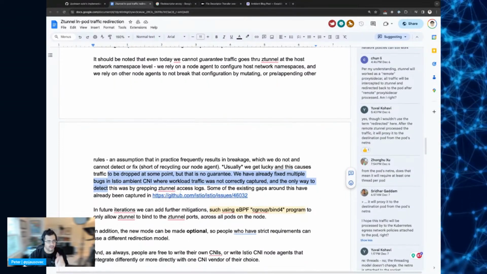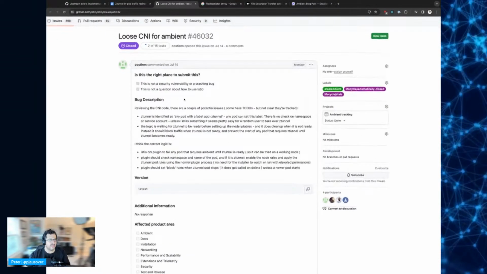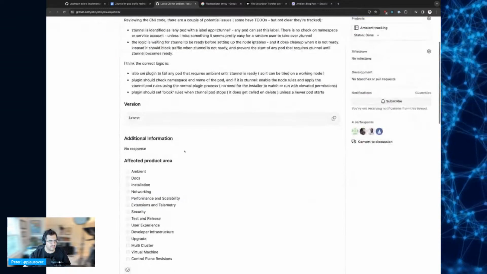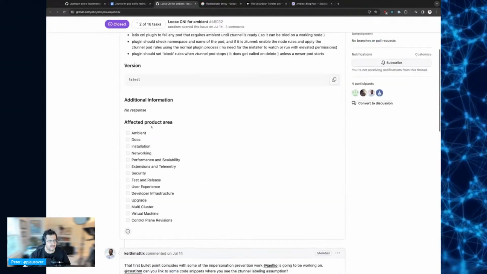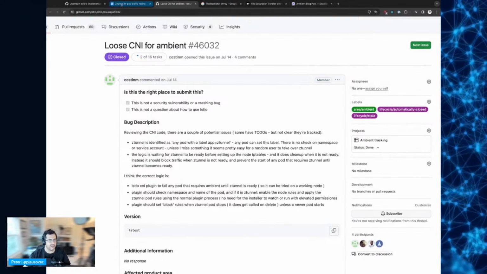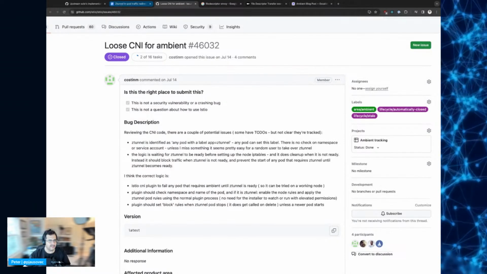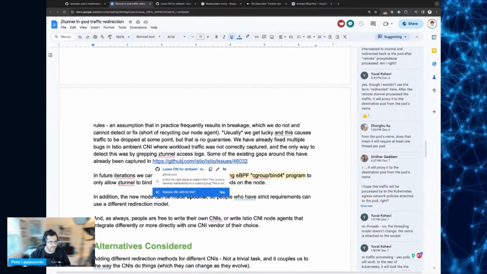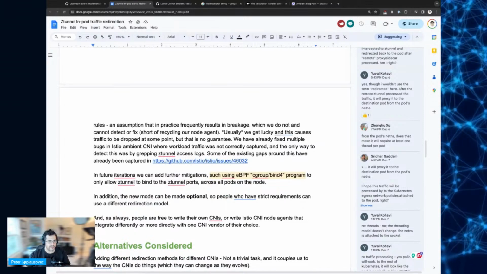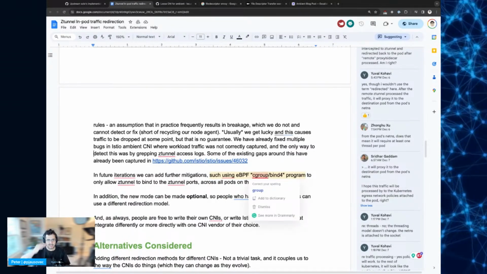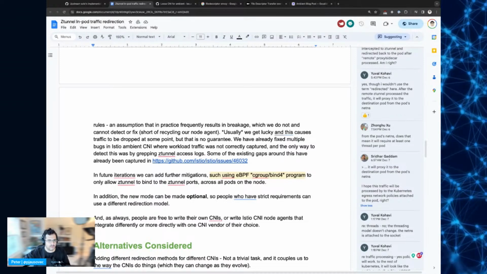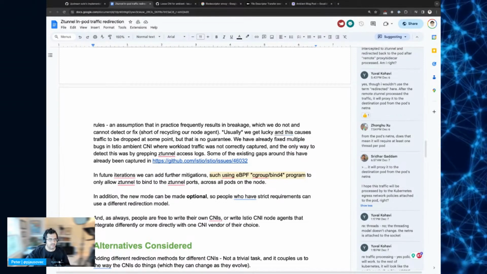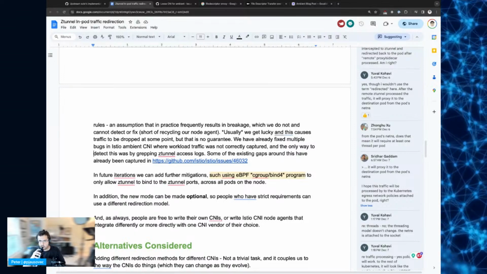Okay. All right, so looks like there's an issue already open. Oh, I guess it was already closed and fixed. Lose CNI, yeah. For future iterations, we can add future mitigations, such as using an eBPF bind 4 program to only allow zTunnel to bind to zTunnel. Okay.